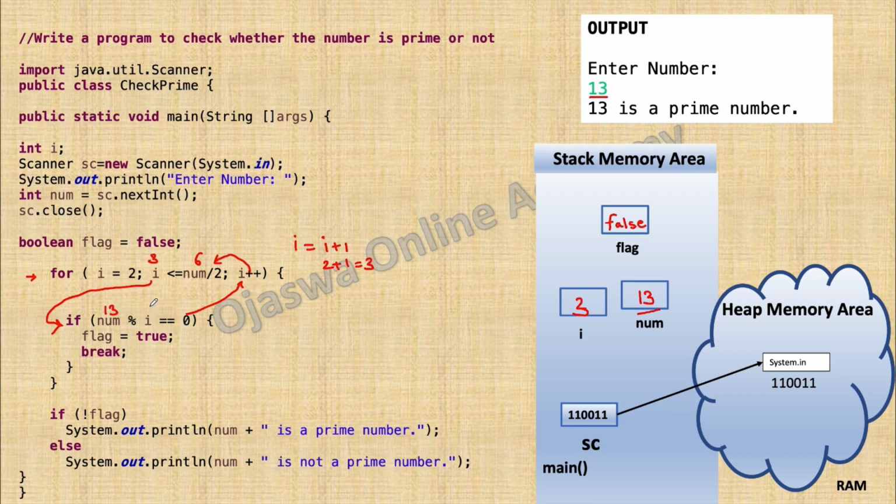Again, the if condition is checked, value of num is 13, value of I is 3. When you divide 13 by 3, the remainder you get is 1. Now 1 is not equal to 0, condition becomes false, hence control of the program will not go inside the if block. From here, it will go to the increment and I++ is evaluated. Value of I is 3 plus 1 equal to 4. Now the updated value of I is 4. So inside the memory, 3 is replaced with 4.